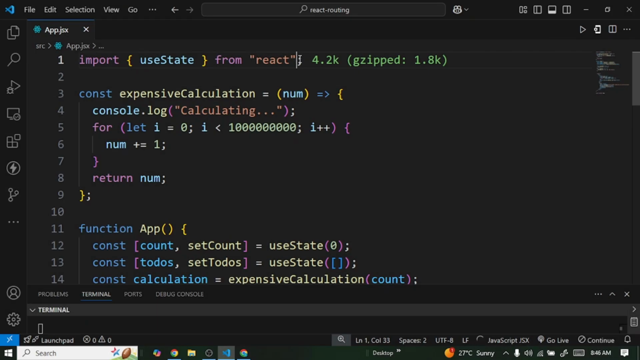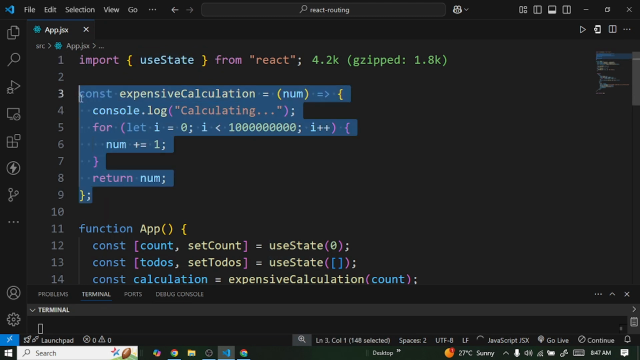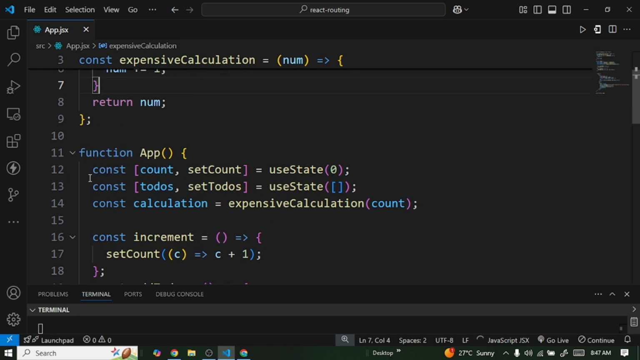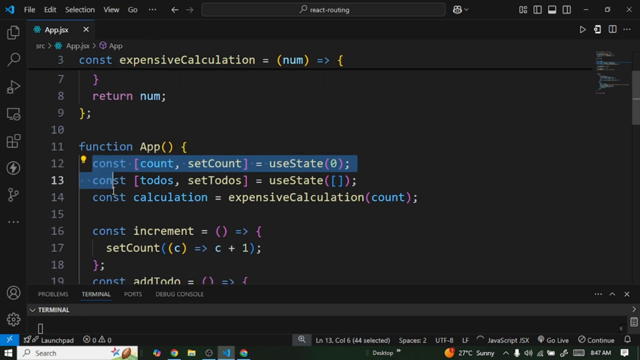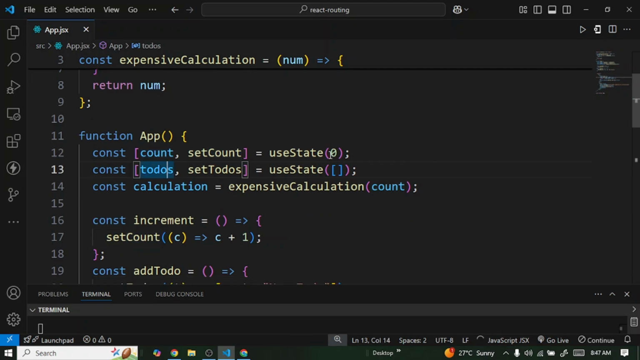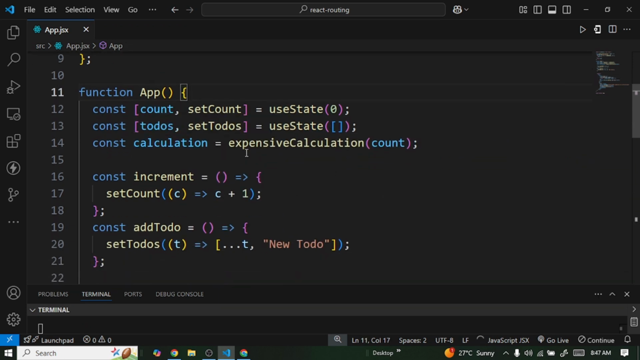Alright, so at the top here, I am importing useState, which we are going to be using in this particular example. And then here I have an expensive calculation, which we're going to talk about in a second. Here I've initialized my useState, so I have a count state and a todo state. By default we have 0 and an empty array. I have called my expensive function right here, and I'm storing the value here.